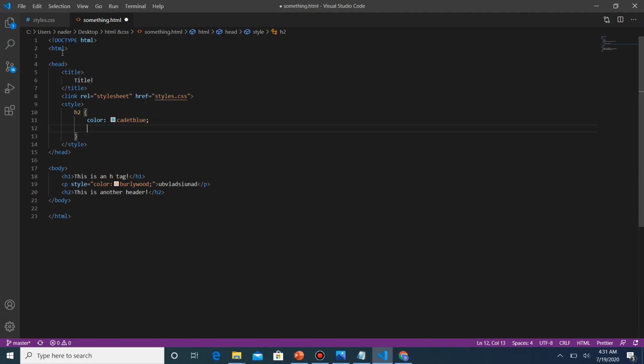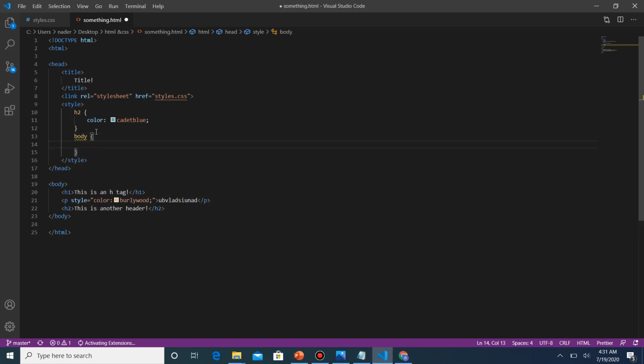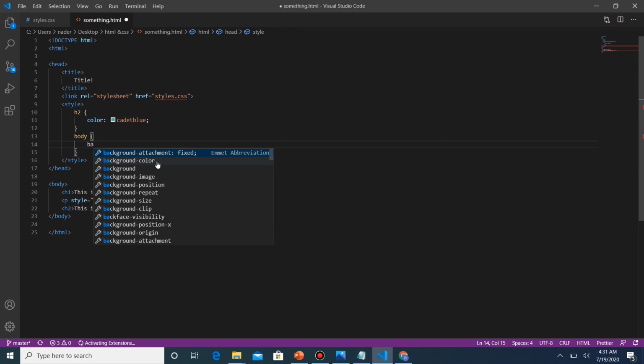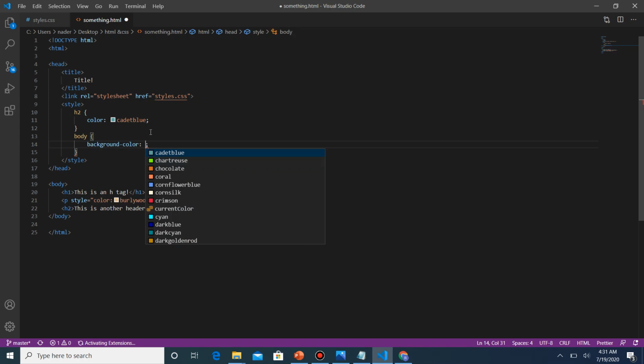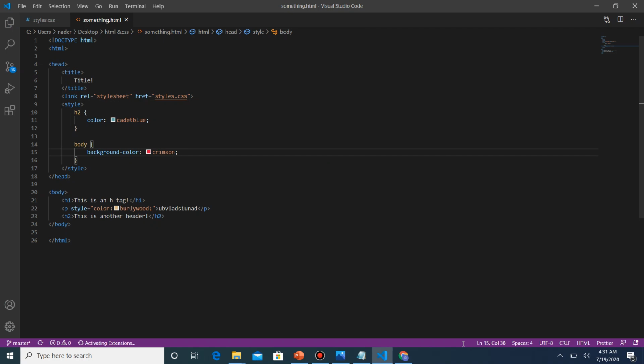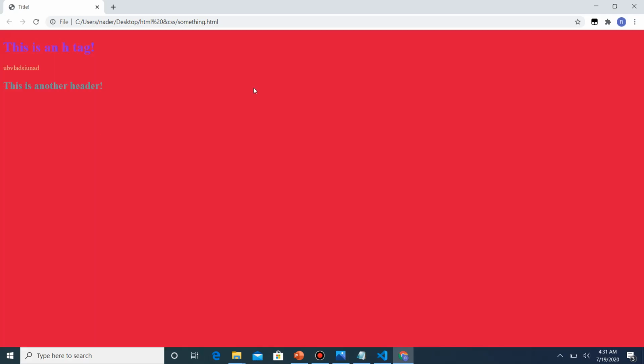I will create a new style in here. I'll just say body, then open curly braces and specify background color. Background color is self-explanatory as well. It's just the background of your page. So let's have that crimson and save. Once I saved, I come to my Chrome, then refresh. Now my whole page is red, isn't it? That was fairly simple as well.